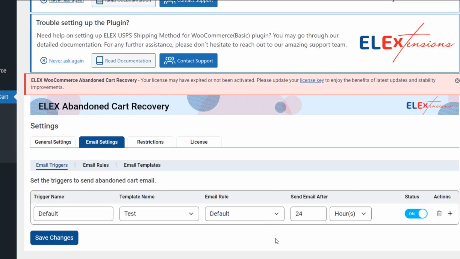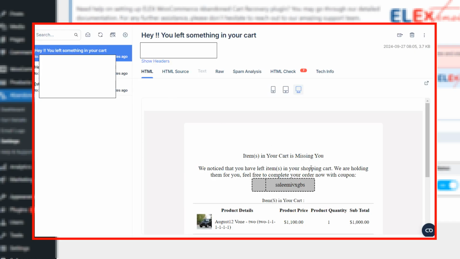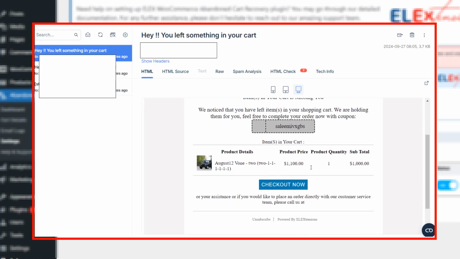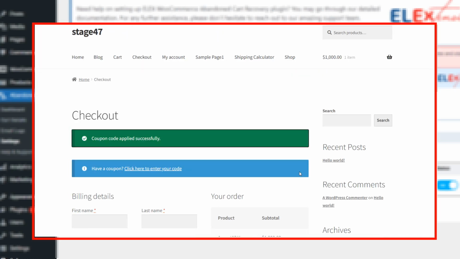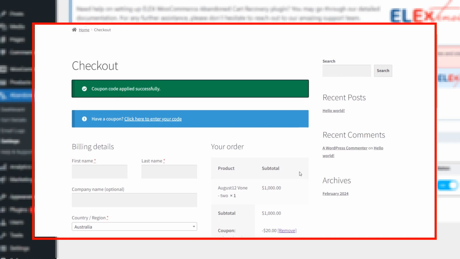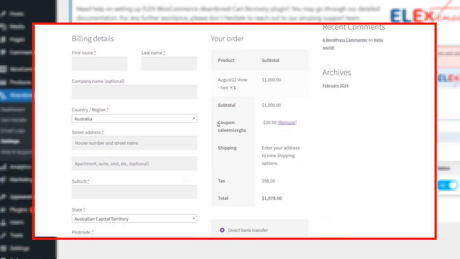As we have successfully configured the email, let us show you a sample email. As we can see, our customer has received one email for the cart that has been abandoned. Now if the customer clicks on Checkout Now, they will be redirected to the checkout page directly with the coupon code applied. That's how easy it is to set up abandoned cart emails with dynamic coupons.